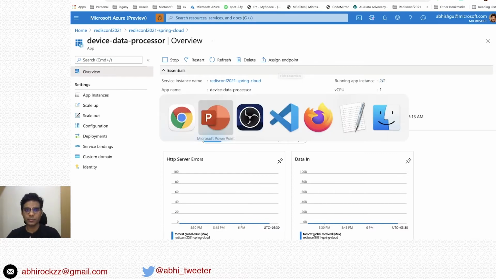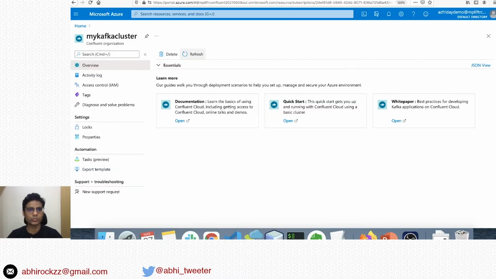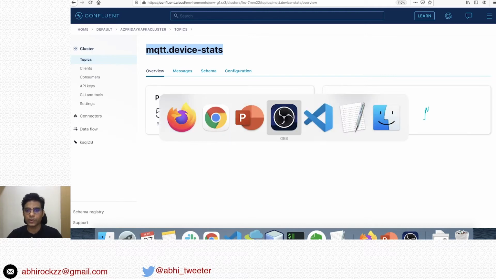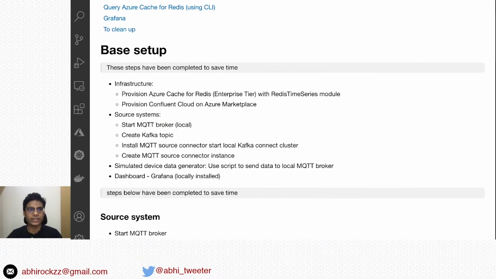With that said, let me also quickly run through this Confluent Cloud cluster on Azure Marketplace. If I go here, this is the Kafka topic which I was talking about earlier. It's called mqtt.device_stats. This is the topic where all the data gets sent to. Now let me go back to my IDE and show you some of the local components which are running.